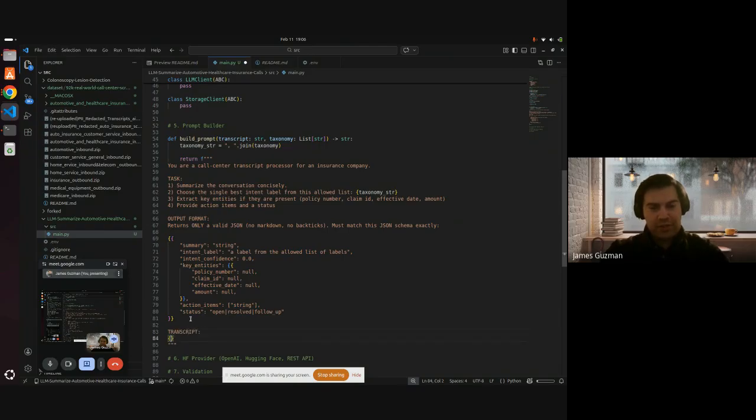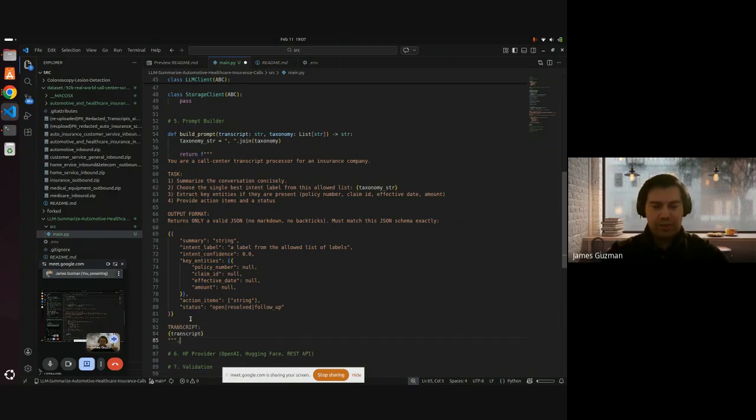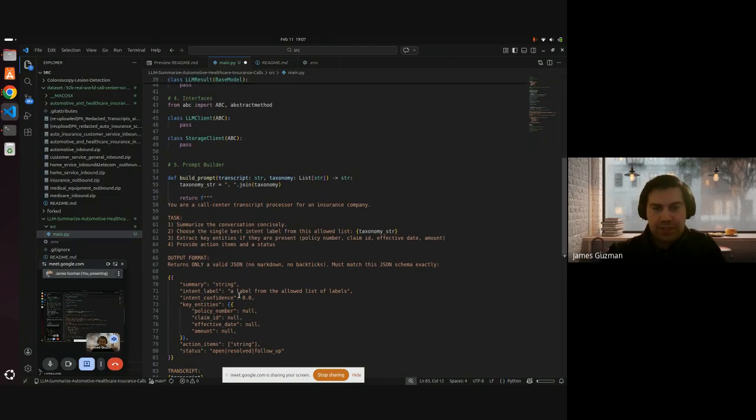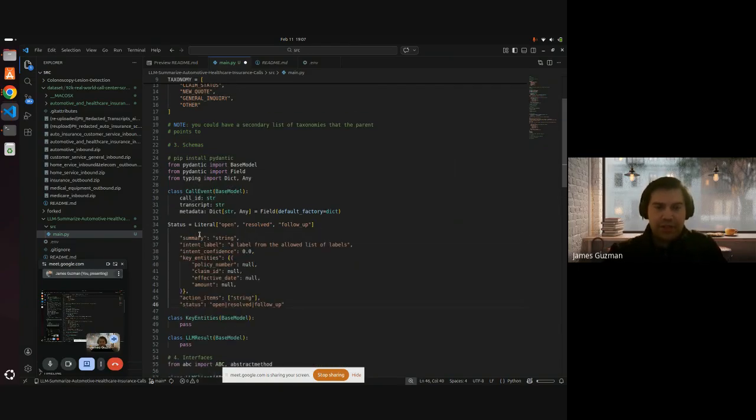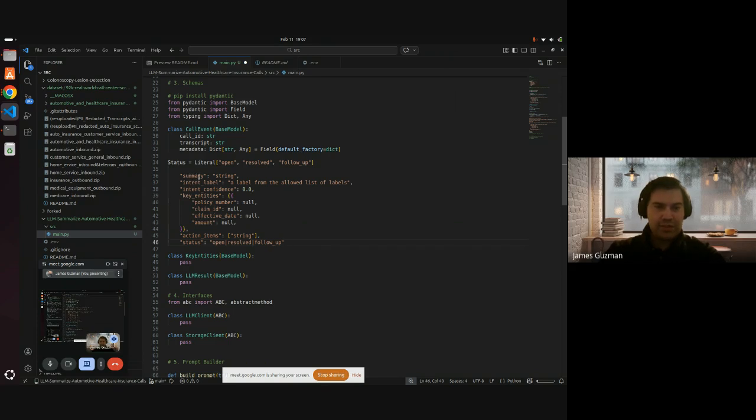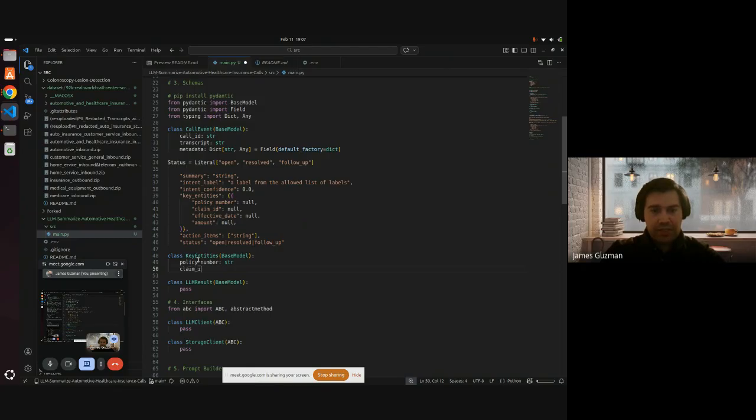Transcript being the original transcript, and here's our transcript. We're going to call strip on the string to remove beginning and trailing white spaces typically. And then the entities, so we'll just bring that here for reference. So summary, intent label, confidence, action item, status, those are typically related to the LLM result. But the key entities portion is, of course, key entities. So we've got policy number, then we have claim ID, effective date, amount.